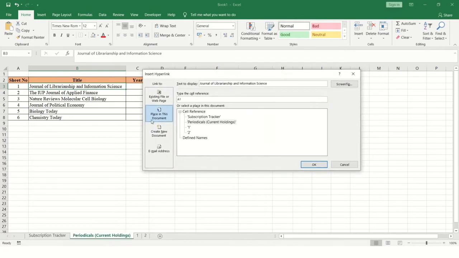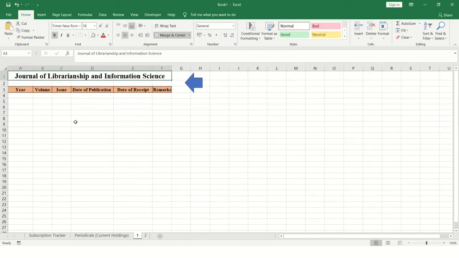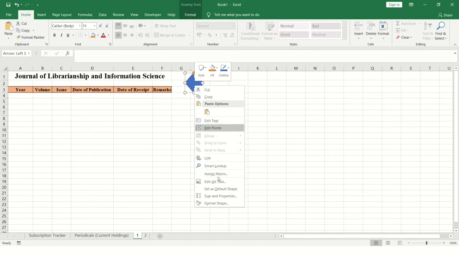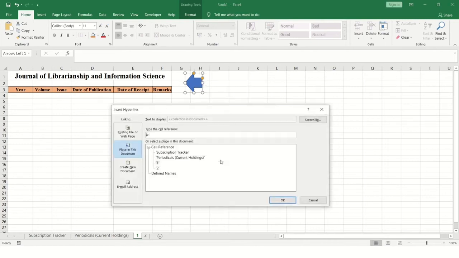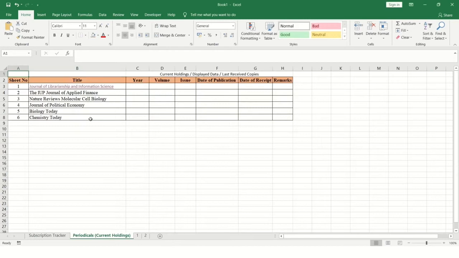Here you have to select place in this document, the second option. Now click sheet 1. I'm linking Journal of Librarianship to sheet 1. If I click here, it will take me to the exact sheet. Now back button is not working, so here also you have to link. Click right button, link. Periodicals, current holding sheet. Okay, so if I click here, it will take me to the master sheet.